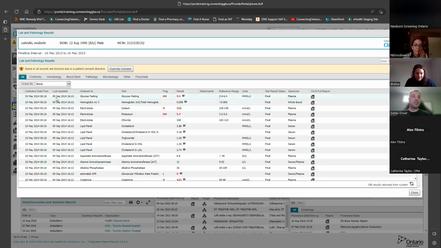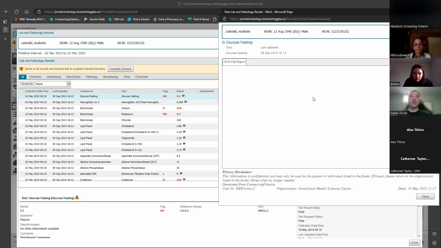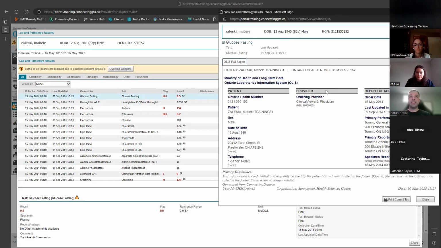So the collection date, last updated, ordered as, what the test was, if there was any flags, high values, low values, the actual result for that test, as well as the reference range, whether that test is final, what the specimen was. So this just gives you kind of that high level view of the actual test data. And then if you want, you can click this reports button here. And this, you'll get the actual full report from the OLIS repository. So it includes all of the information, the performing organization, the reporting lab, specimen collection, demographic information.